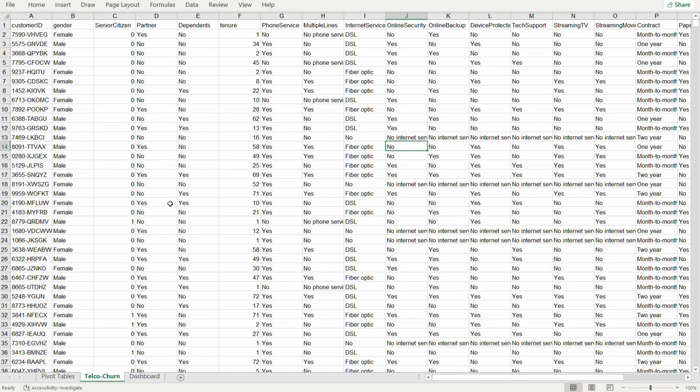Let's proceed and now create more pivot tables. So what are some other things that we might be interested in that could be influencing our churn rate? We're just checking maybe the dependence: do you have dependents? Yes, no. We can look at that, no problem. So we can look at that.